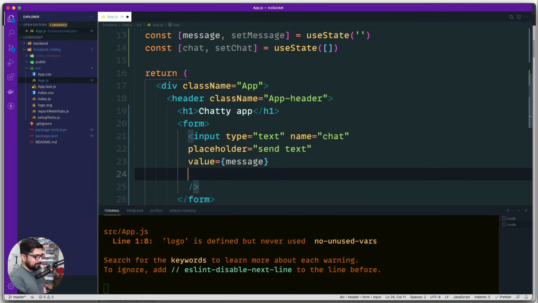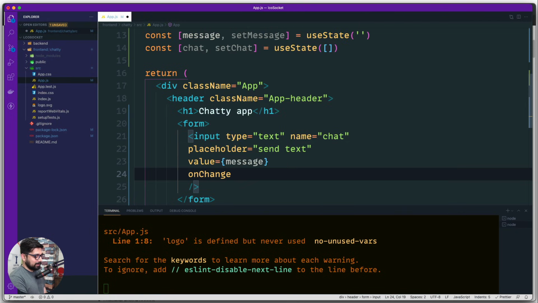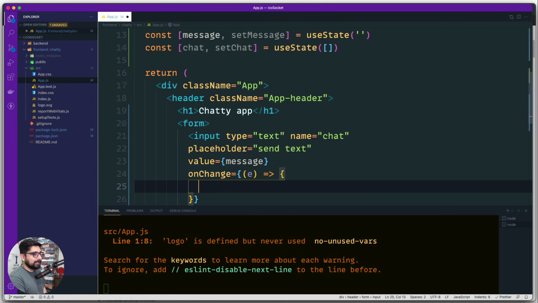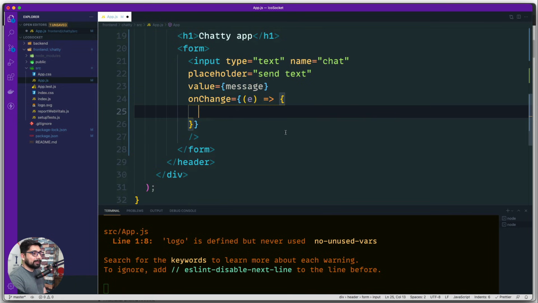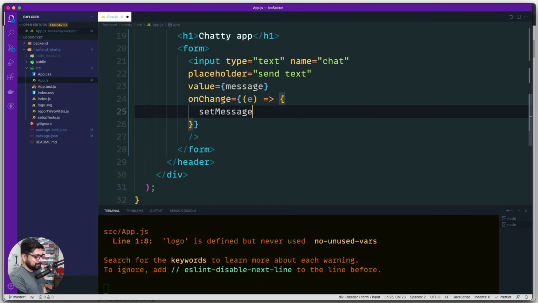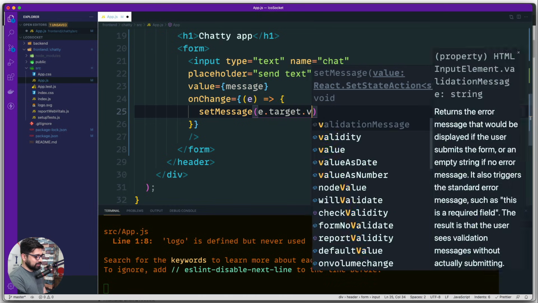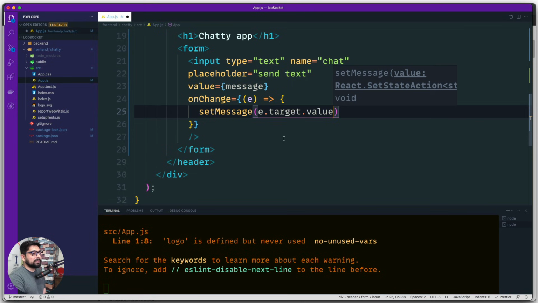And apart from that, we also need to have an on change event. So this on change event will be really simple. We'll be getting an event, and as soon as you give me an event, a method will be fired up, which I haven't yet defined. Let's call this one set message and e.target.value. This shouldn't really surprise you. This is the regular stuff we do.